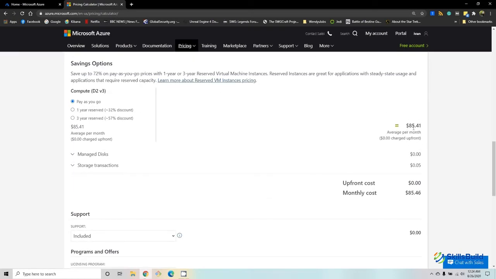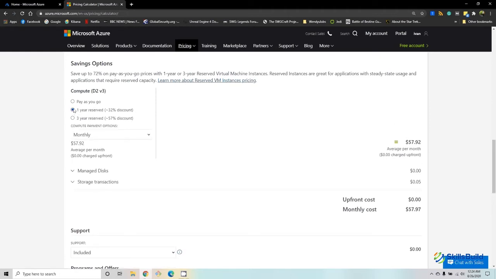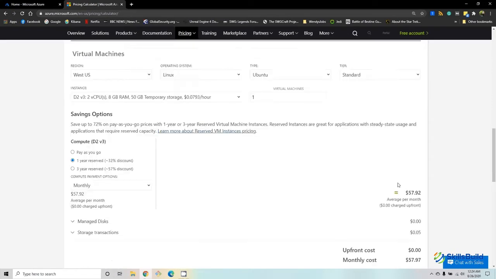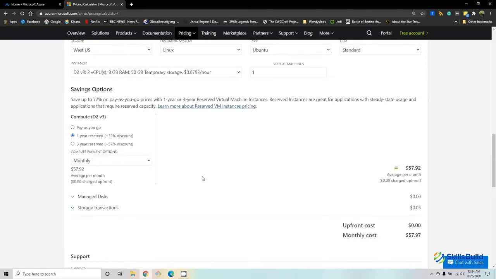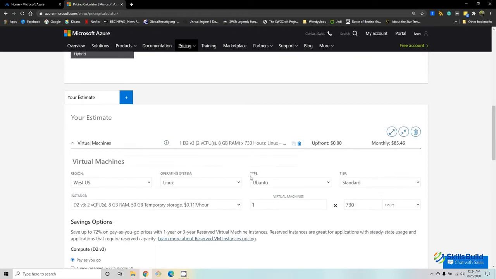Okay, so as you can see, it beautifully gives me the average per month, which is $85.41 for this particular instance, with no upfront cost. Now if I change this, then it's going to give me different amounts. As you can see, it's going to change that, because you're going to be paying less because you're reserving it.